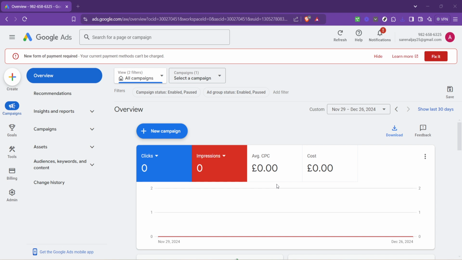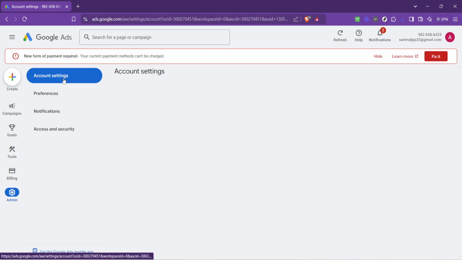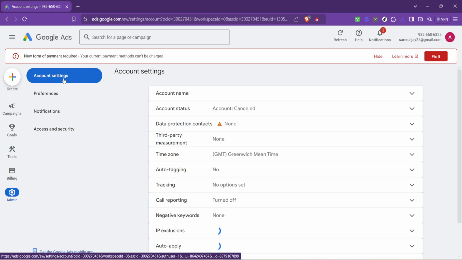To do this, simply hover over the admin option. Think of the admin area as the control room for your Google Ads account. It's the place where all crucial settings, including your account's structural foundations like time zones and currency settings, are housed. Clicking on Account Settings within Admin will navigate you deeper into the customization and operational settings of your account. This is where the initial steps to adjust your currency begin.